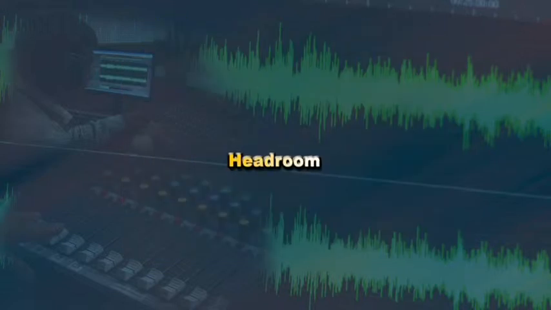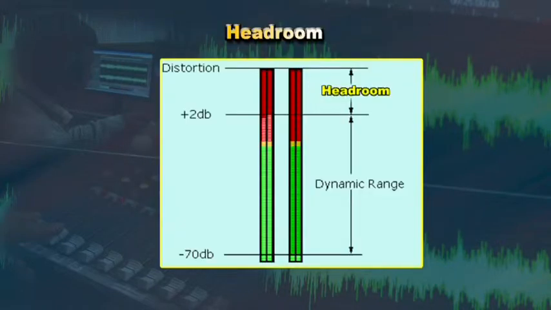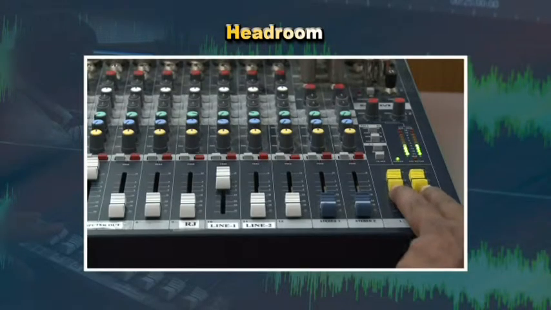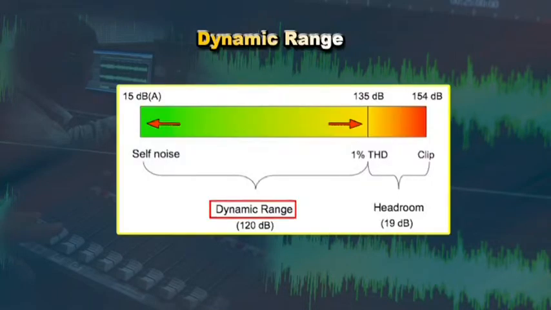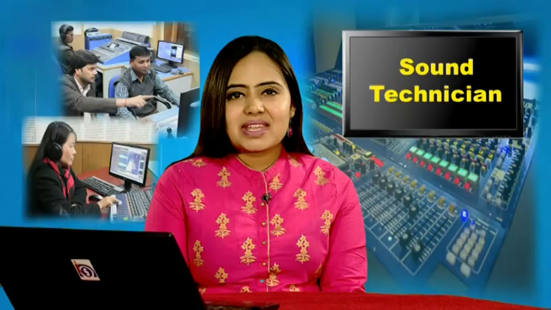Next comes in the list is headroom. Always give a little bit of headroom when recording to accommodate loud sounds. Always keep the master fader of the audio mixer at least 3 dB below the maximum setting on the board. Dynamic range. The dynamic range is the overall amplitude of the recording without the recording being distorted.